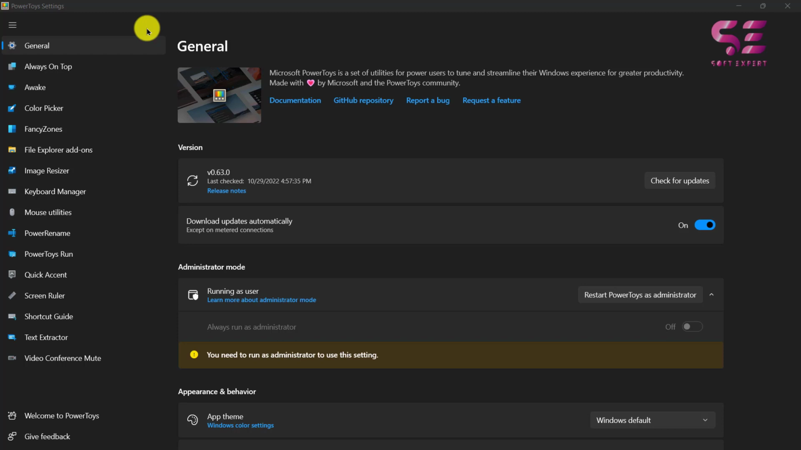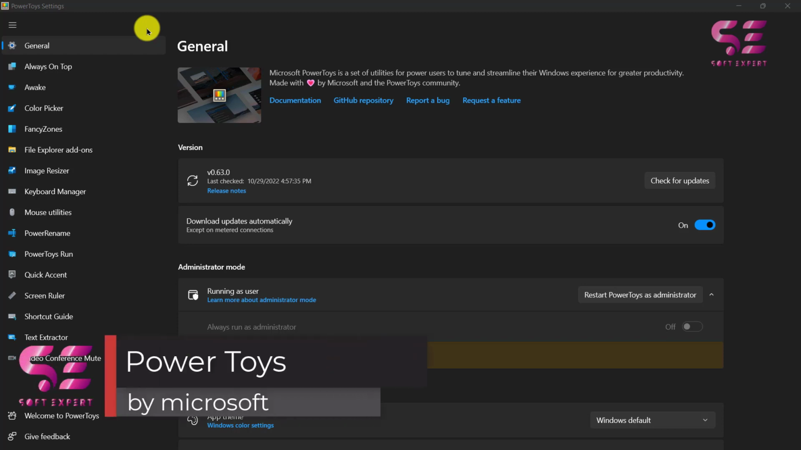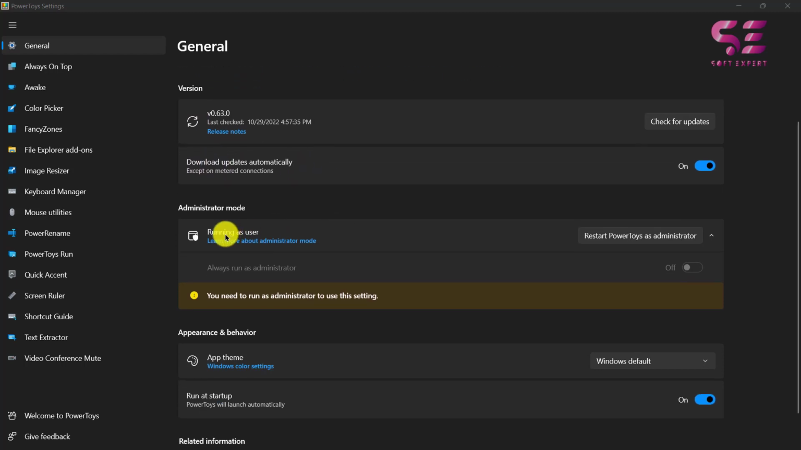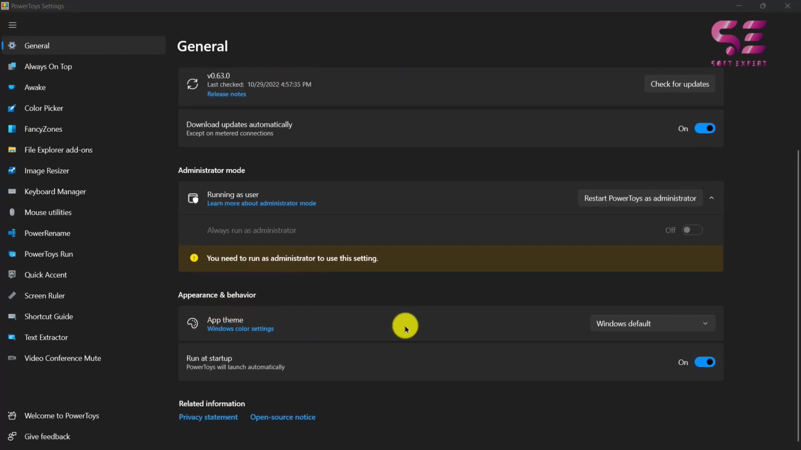Hi, in this short video I'll go through the Microsoft PowerToys, which is a really powerful tool for Windows users, and you can install this on both Windows 10 and 11. After installing this, you will get an interface like this. This is the general tab where you can decide its updates, or enable its auto updates. You can run this as an administrator, or you can apply a theme for this.